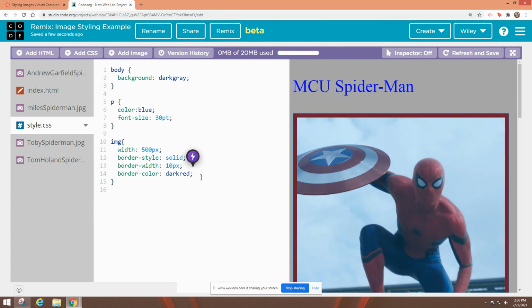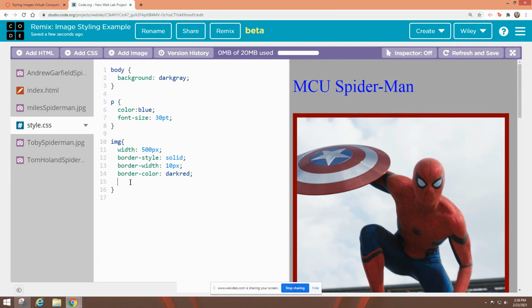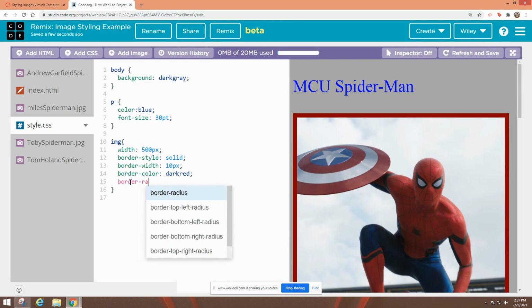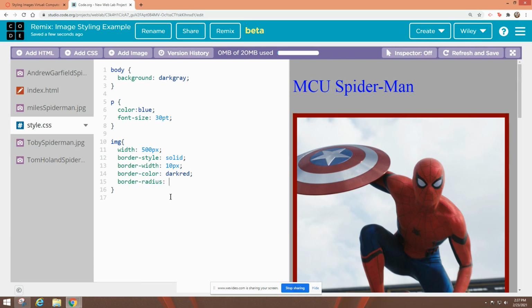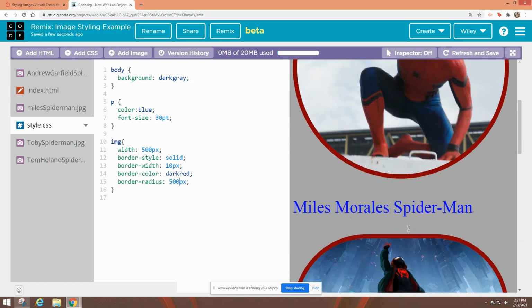One more thing that we can do is we can curve the edges of our picture so that they're not all square. That's called the border radius. And again, this is measured in pixels. So if we did 5 pixels, you can see it's just a little curve there. Let's do something big. Let's go 50 pixels. You can see that big curve there. Let's do 500 pixels. There we go. 500 just puts us in a circle there.